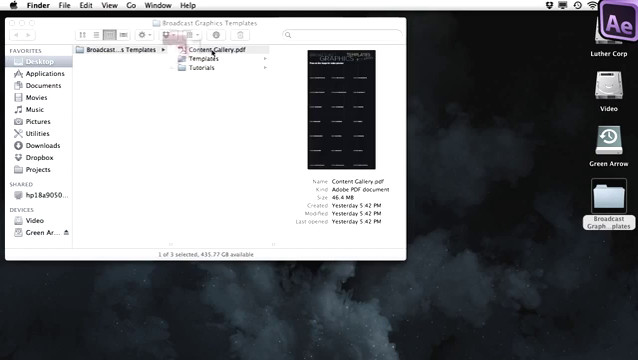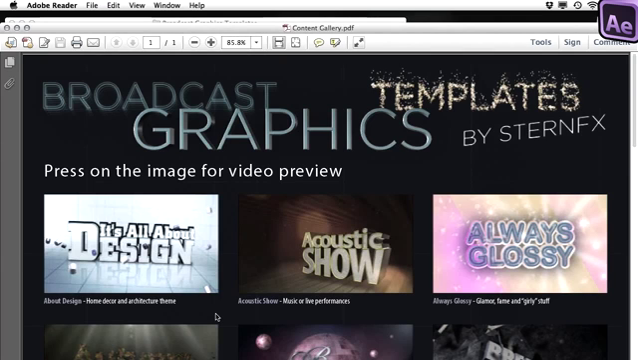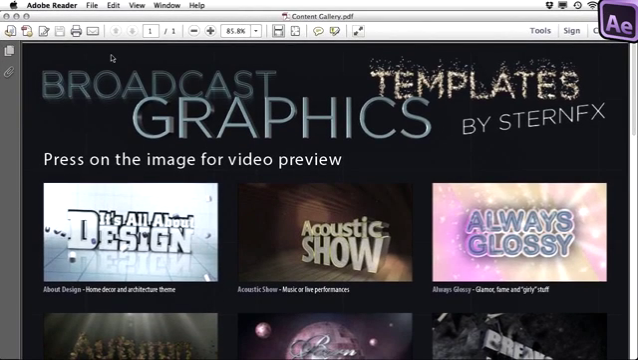I'm going to double click on it and it will launch using the PDF reader. This file is a great place to start because it has preview of everything that this collection has. So we have video previews of everything, and it also includes some keywords, so you will be able to press Command F on the Mac, Control F on the PC, and just search for something. So for example, let's search for sci-fi and then hit return.